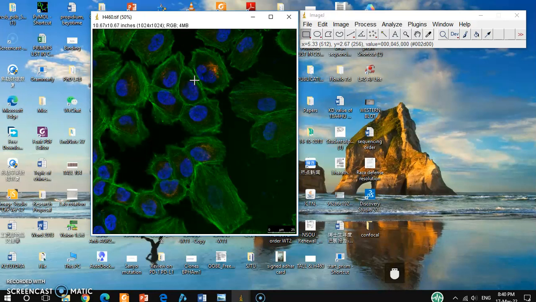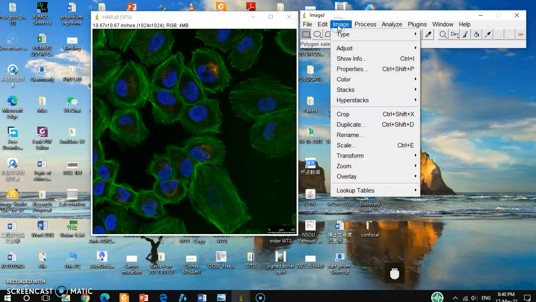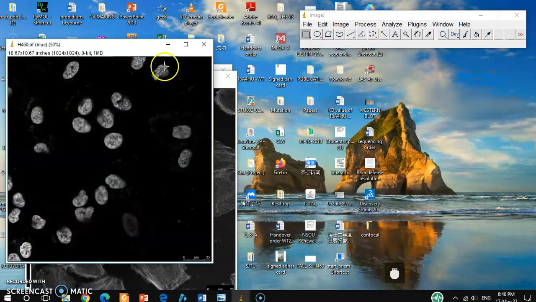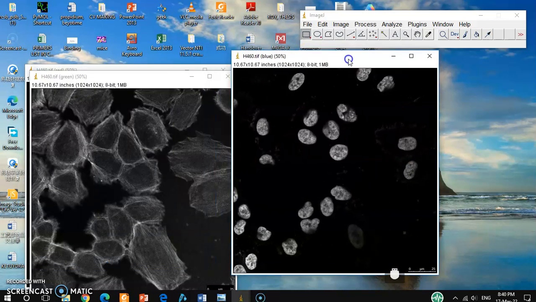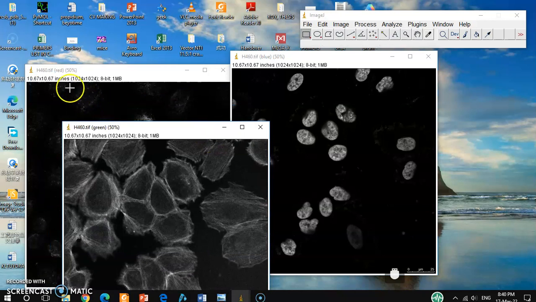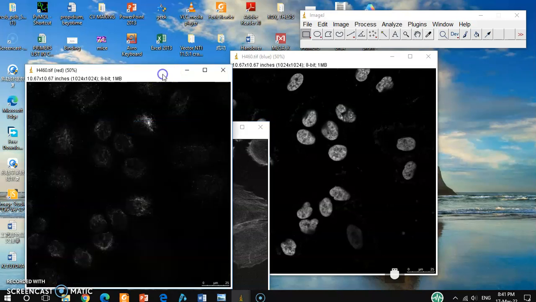So from here, how do you get the individual intensity from each of the colors, blue, red and green? Okay, so from here you have to go to Color and Split Channels. When you split channels, it will be split into three different colors. You see here red, green and blue. Now any of them you can use to get the intensity value. Okay, so one by one you have to get it.